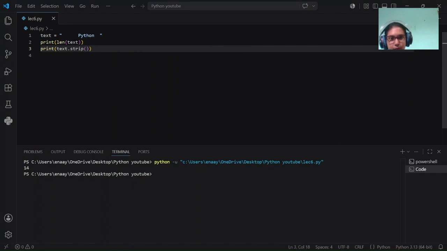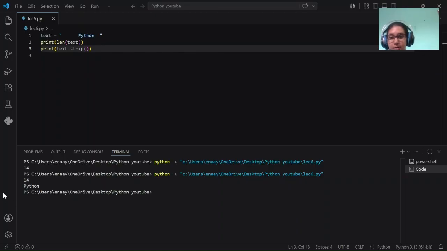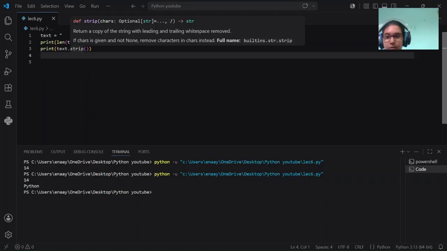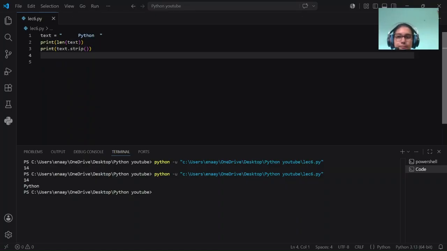Okay, we run this. Python. All of this was included in the string. As you can see, there are 14 characters in the string according to Python. But since we used strip, the spaces from before the word and after the word have been removed. Now, about what I was saying, that they won't be removed in between.